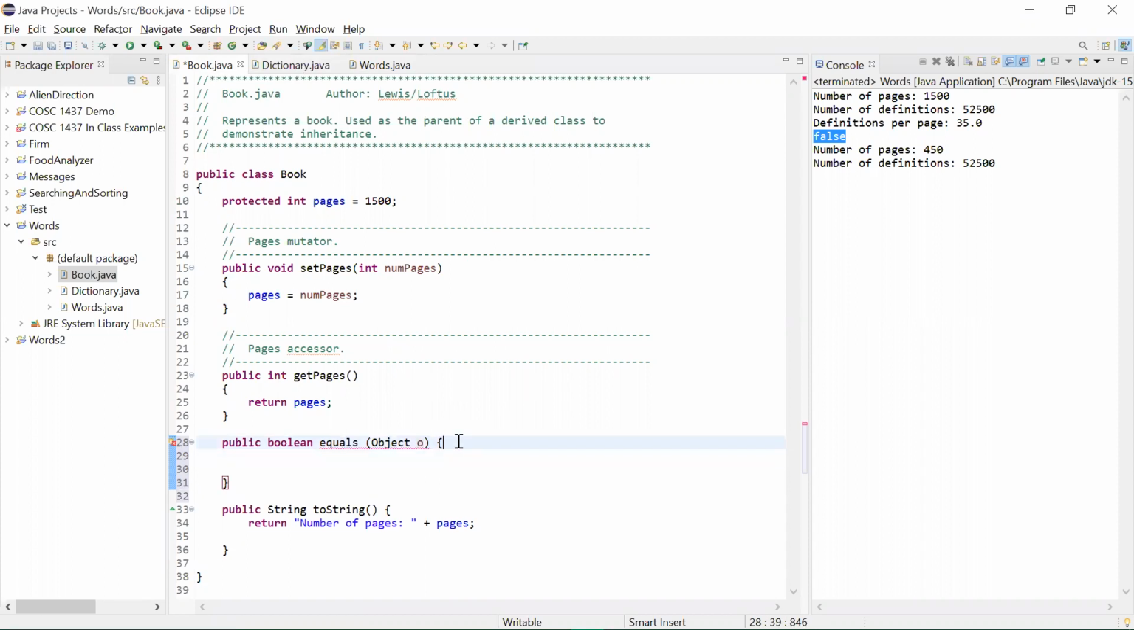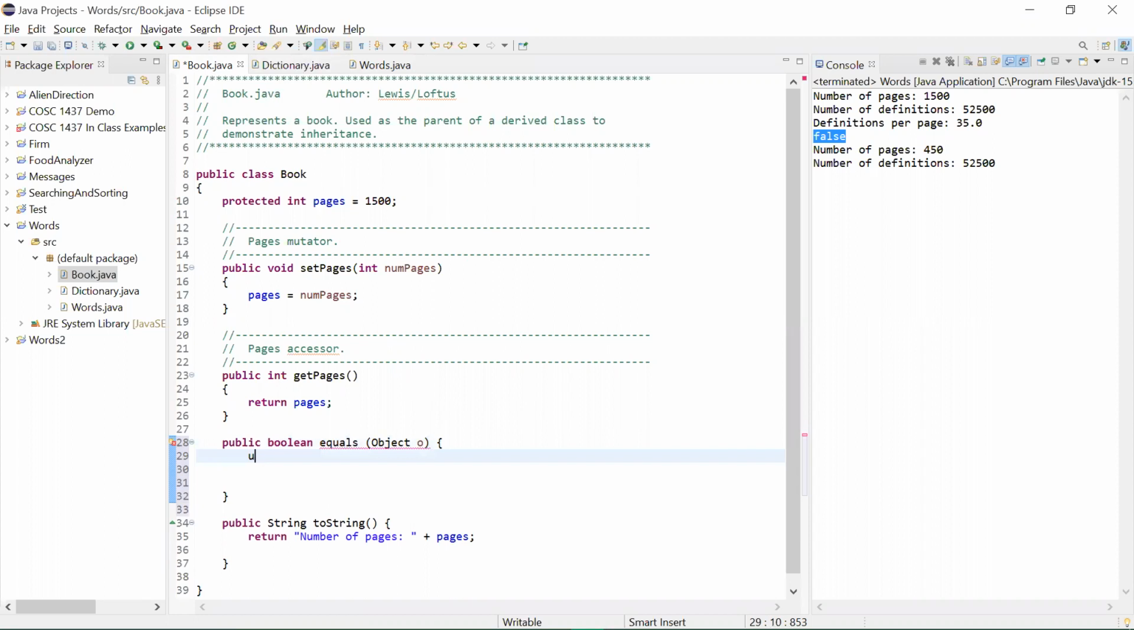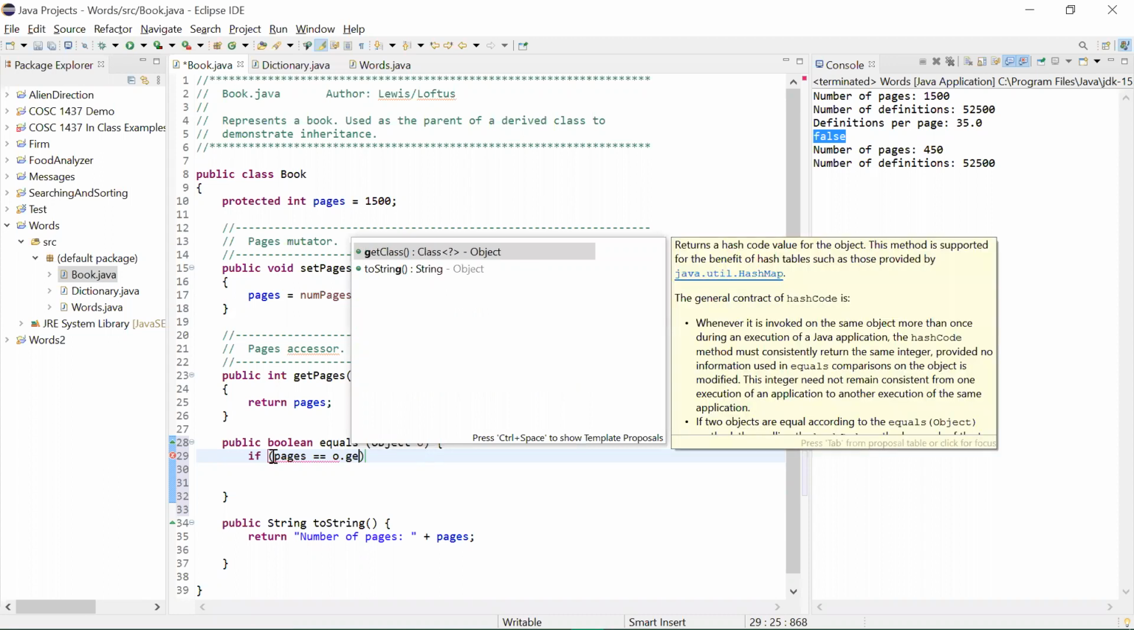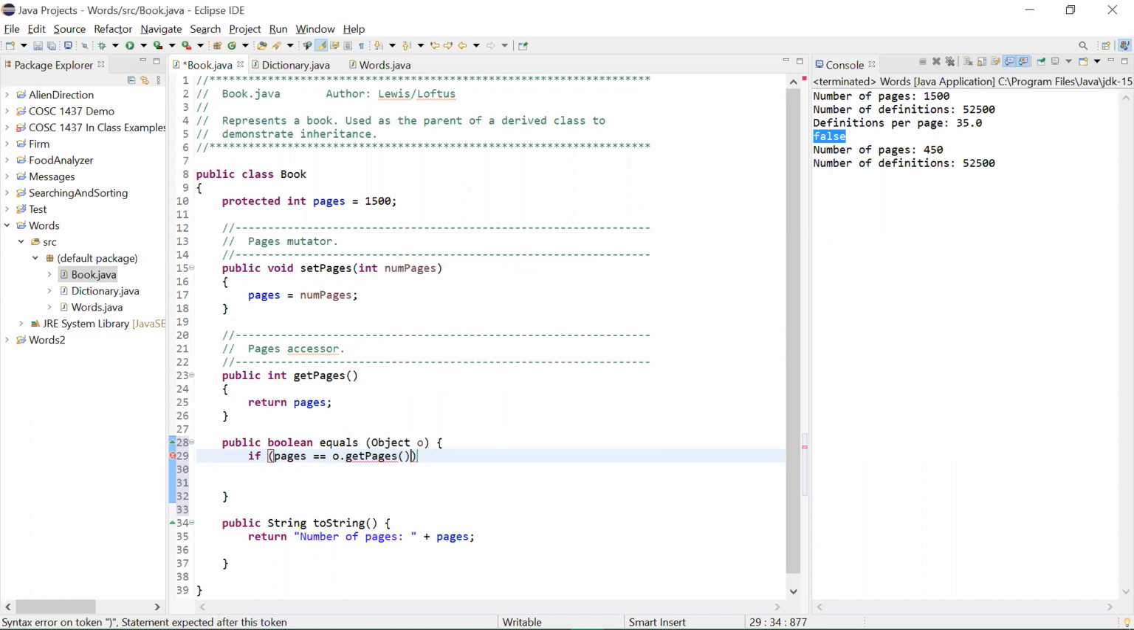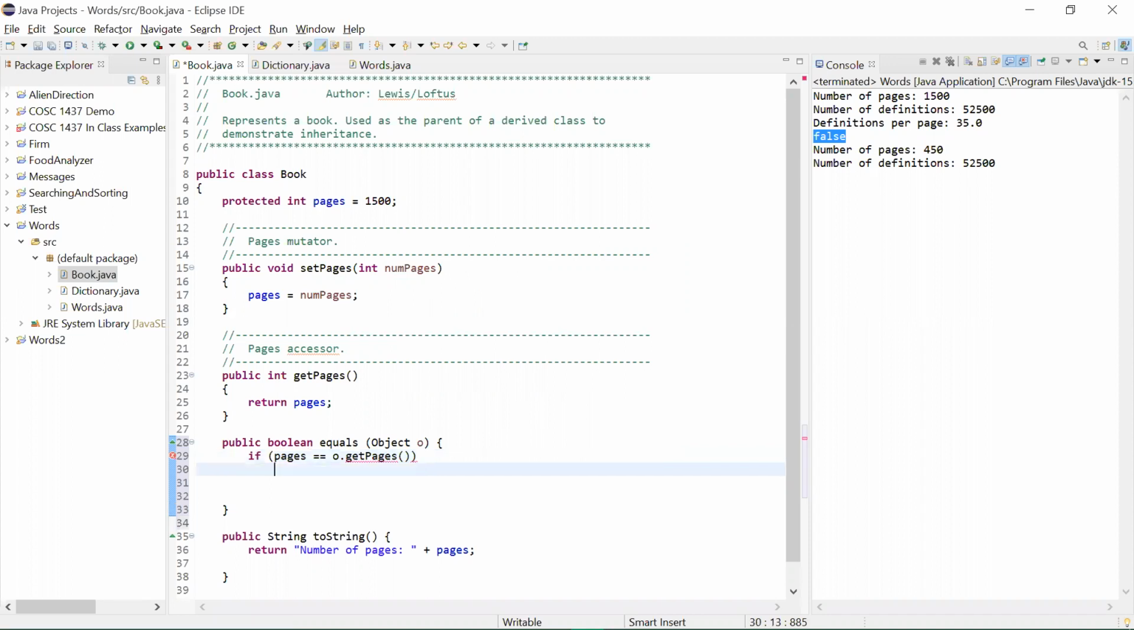So we will do this. How do we define equal, right? If the current pages, the number of pages, it's an int, so we use double equal sign to compare them. It's equal to the object that is passed, o.getPages(), then we return true. Okay, so if the two numbers of pages are the same, then you return true. And then you will see it will not compile.